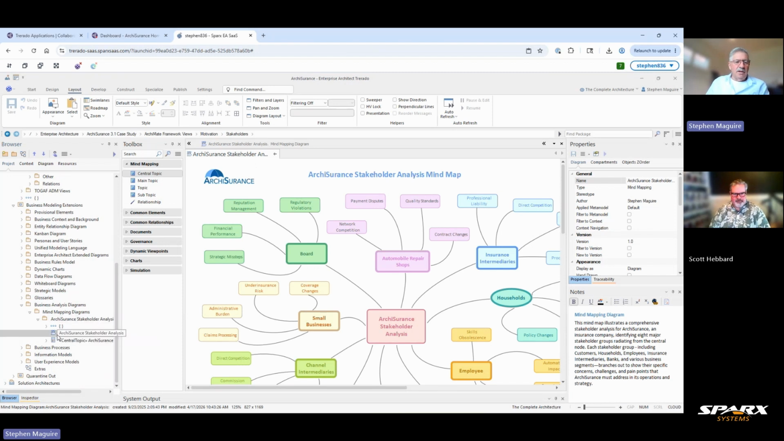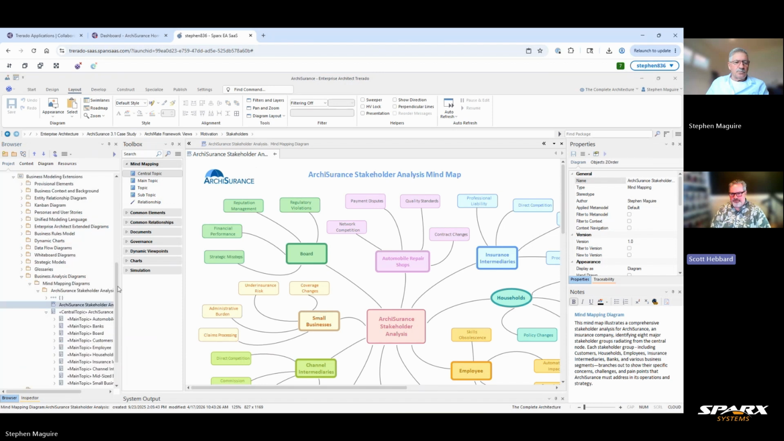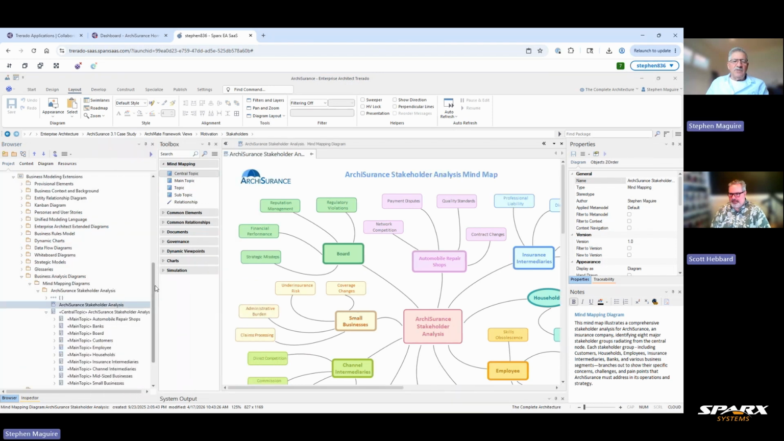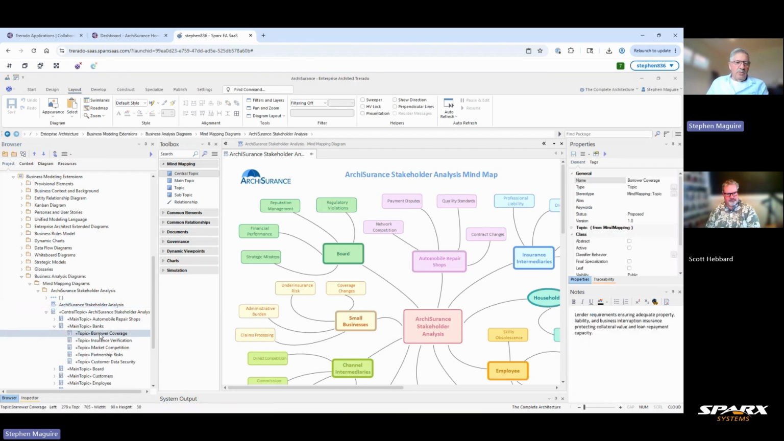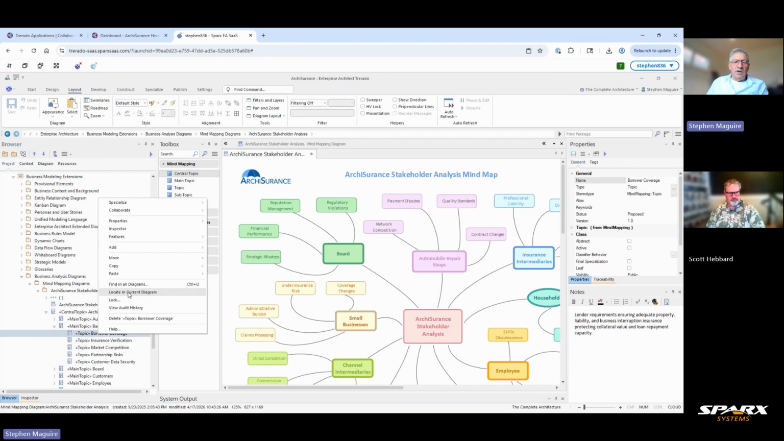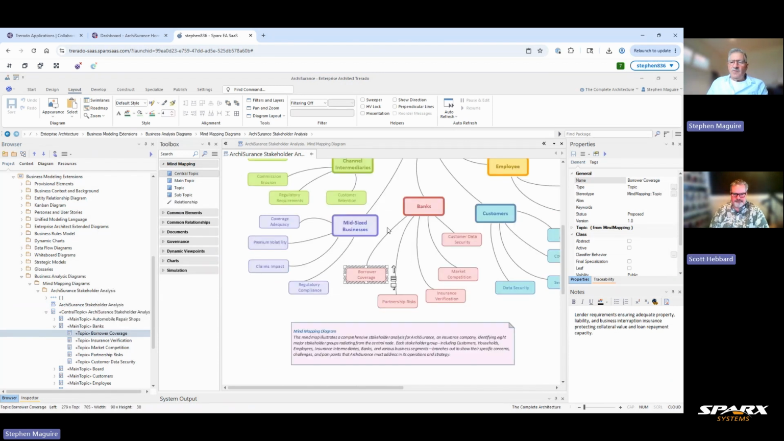Here's the diagram there. And here I assume the context item is whatever's selected. That's right, the diagram or the element itself. Or the element, yeah. So what's in context? What have you got selected? So here are all of the elements in there, and I can look at these and expand them, and I can go the other way and say, let's find that in the current diagram. And there it is, mid-sized businesses. There's the information, lender requirements hearing adequate property and things. So I can click on all of these things, a risk assessment, ensuring sufficient policy coverage.